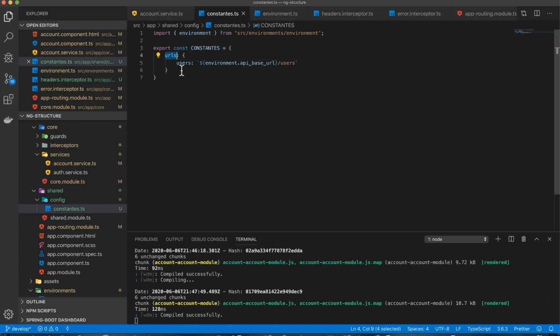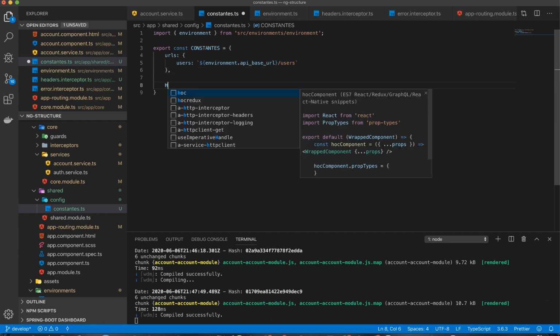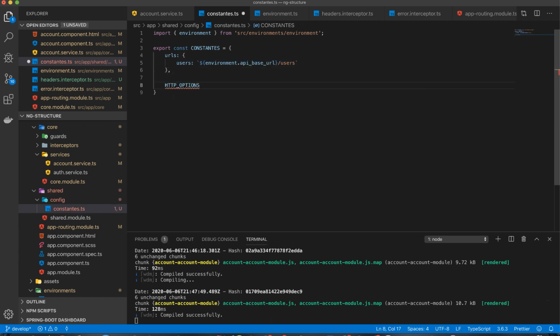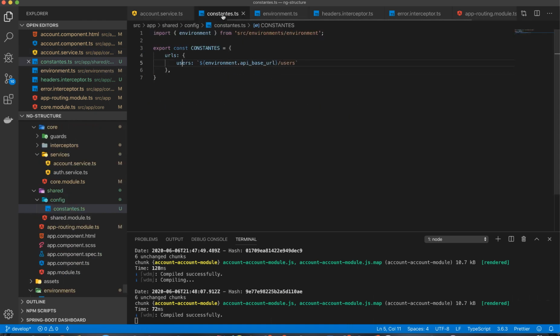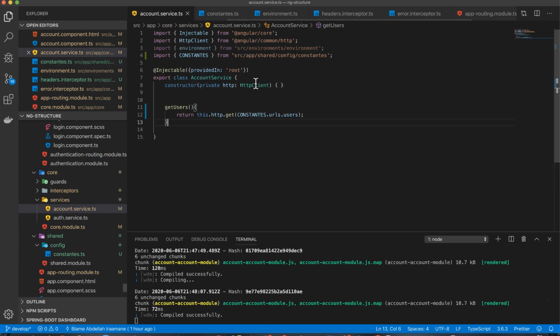The reason why I have URLs and not just these flattened out is because, for example, I want to have my HTTP options here, right? If I have any headers or anything that I want to have centrally here, if you don't want to use an interceptor for that. So there you go, URLs, users. This is, I think, a good practice. Because if you want to change the base URL, you change the environment; if you want to change any of the URLs, you change it over here. Basically you get a bird's eye view of all the URLs of your application in one file.